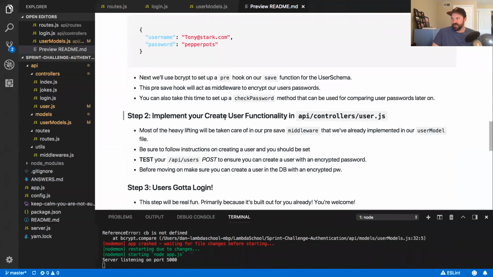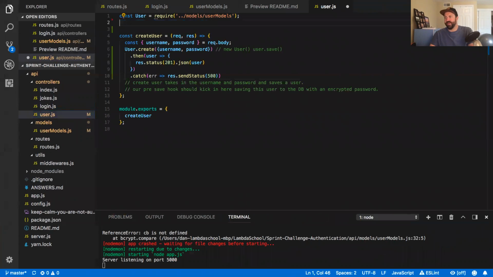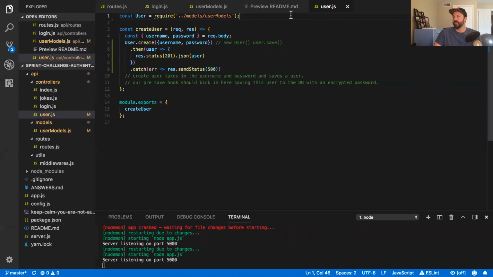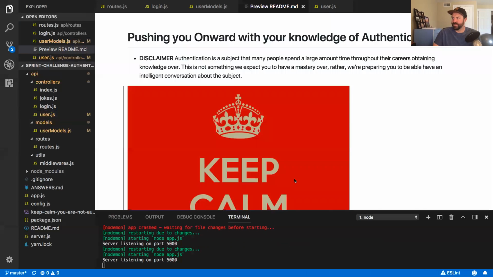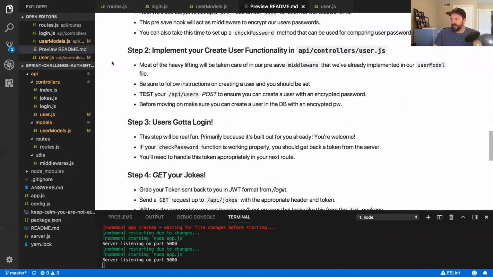All right, step 2, implement your create user functionality. We already did that. Most of the heavy lifting will be taken care of in our pre-saved middleware. Sure, and you know what? In that case, I want to get rid of that because we're not using it in here, right? Sorry, just a little housekeeping.